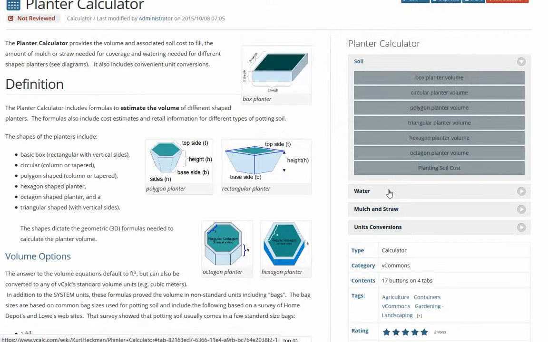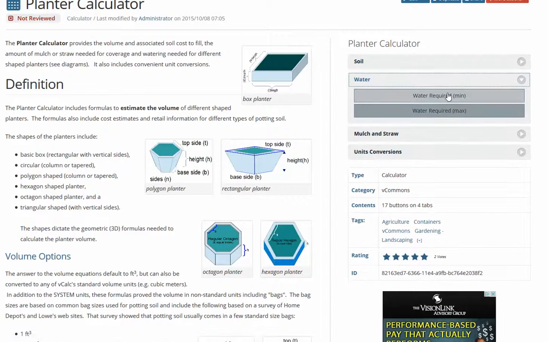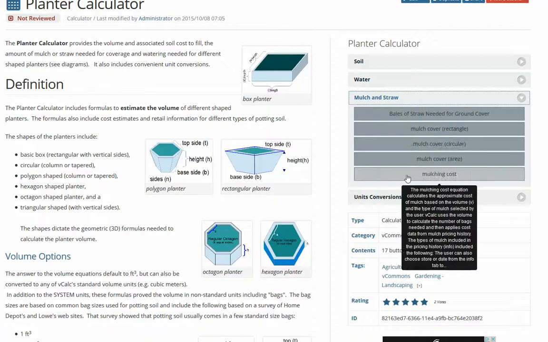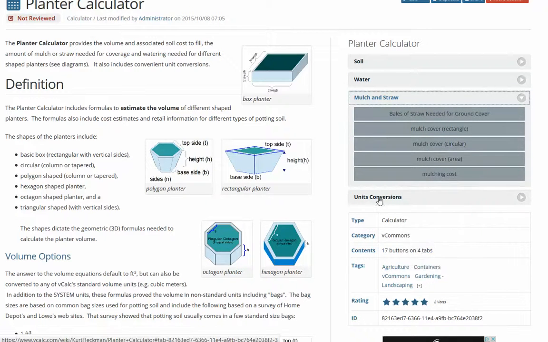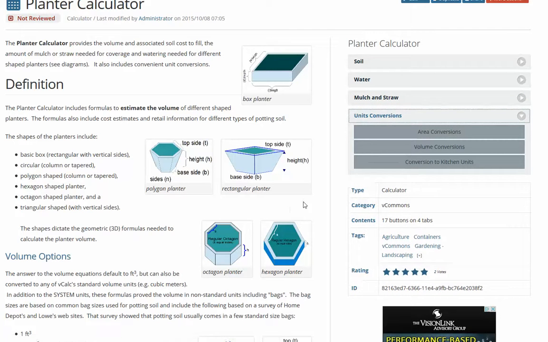There's also some information here on how much water is required for your plants based upon some information there, and then how much mulch or straw you would need to cover the area. And then there's also some basic unit conversions.